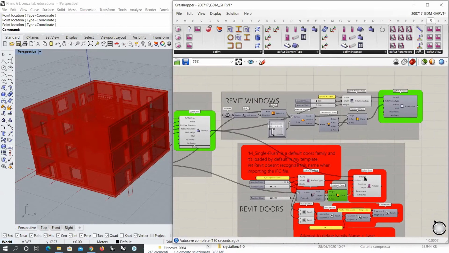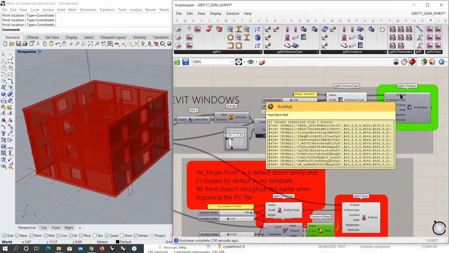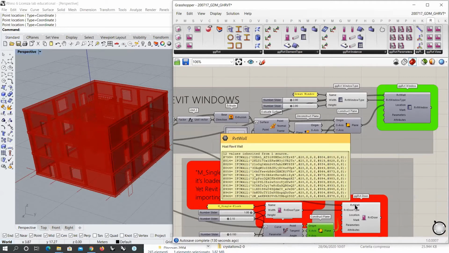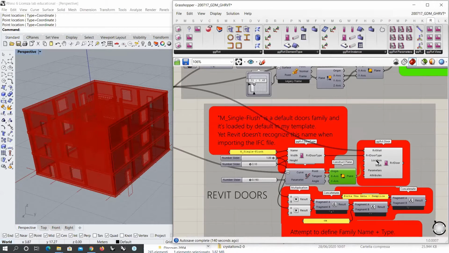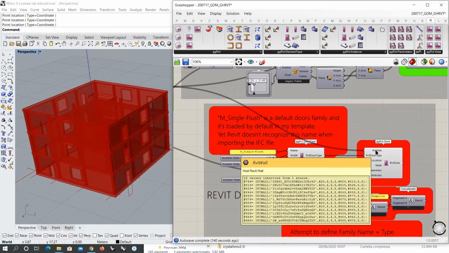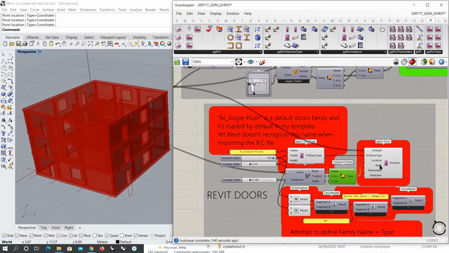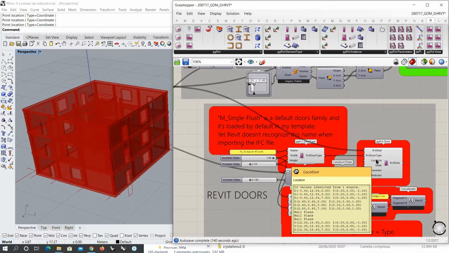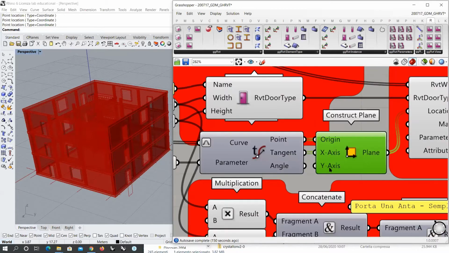You must provide, of course, for this hosted element, the Revit wall. Okay. So the Revit wall here is 12 elements. Location is 12 elements as well. And you see that there is a null plane. Now, why is this happening? Because we are not defining the y-axis.